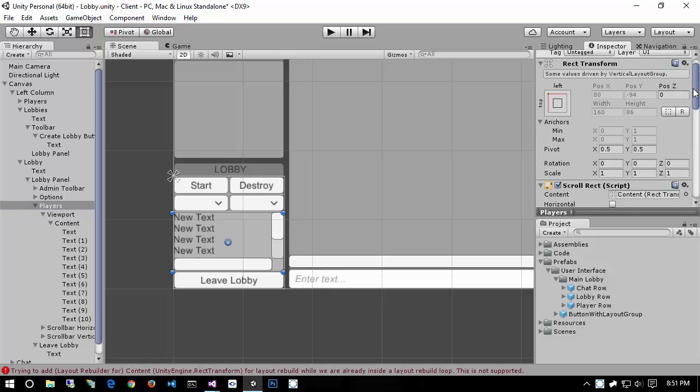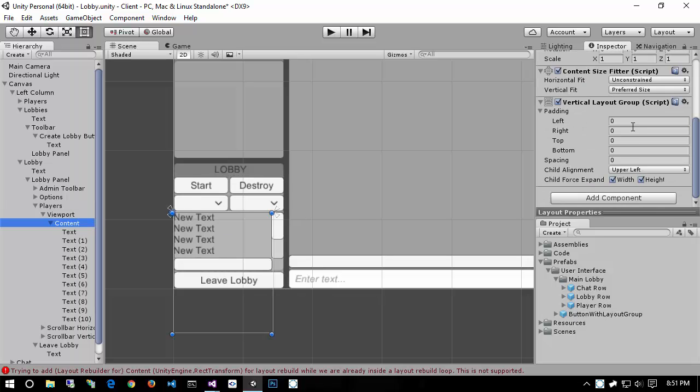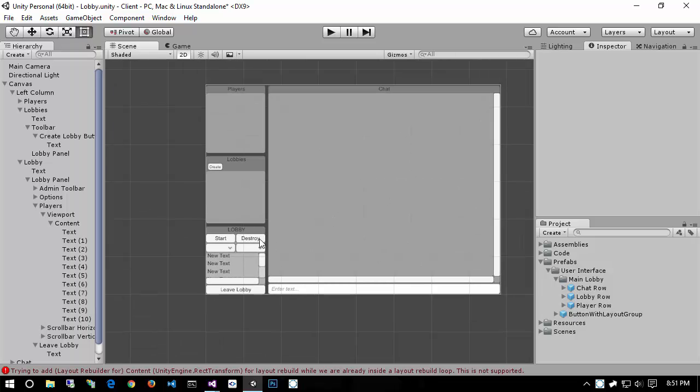So do that. What do we do here? Let's jump into our content. And in the vertical layout group, we can give it a left padding, a right padding, and a spacing of 5. So that's how our players will appear. And remember, the lobby and the lobbies window are never going to be displayed together.